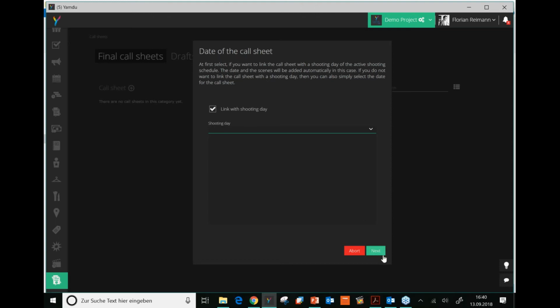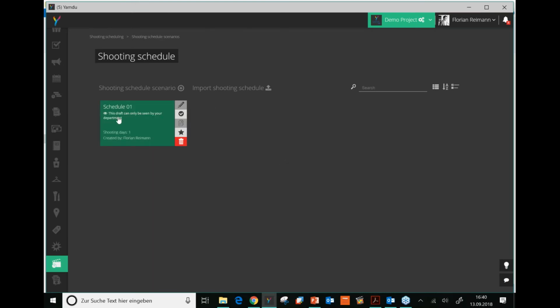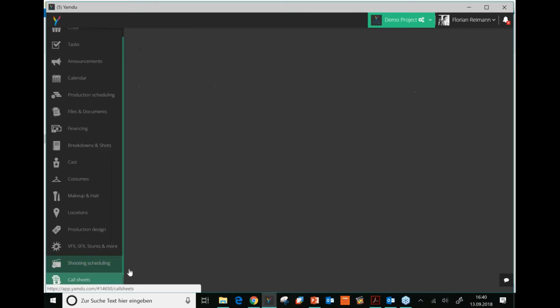And that's very, very important in Yamdu, that you can make drafts on your own. So you see only my department can see this. So then you can work on your own in your little kingdom. Then you can publish it so everybody else who is able to see it can actually have a look at it or comment on it. And the star again means, okay, that's now an active shooting schedule scenario.